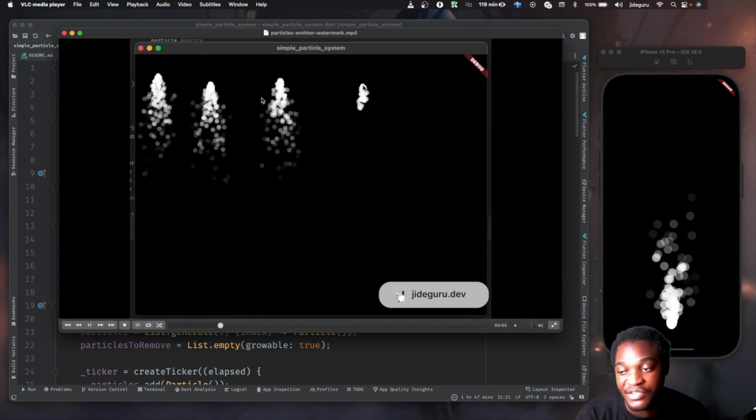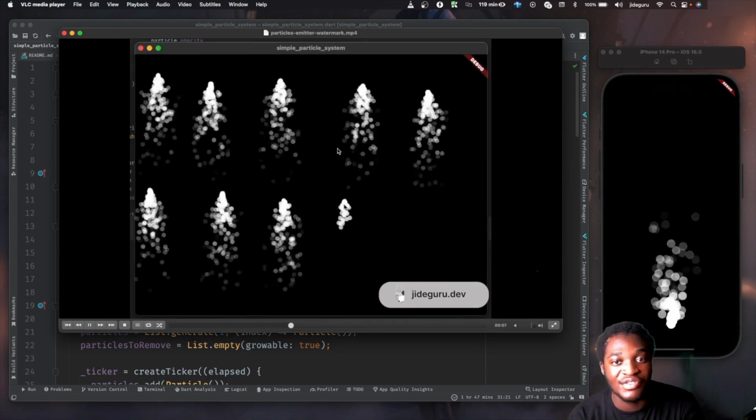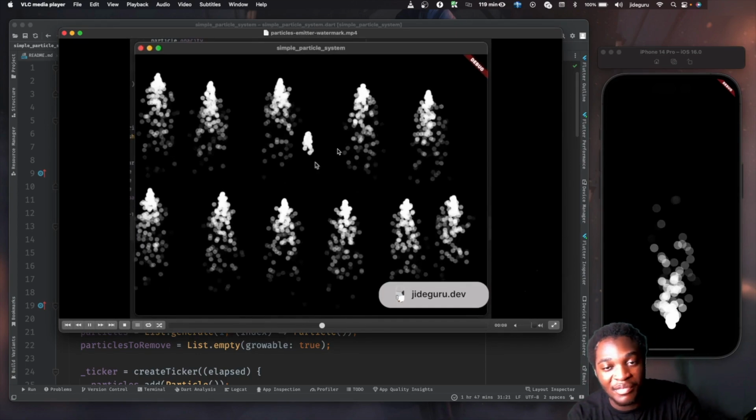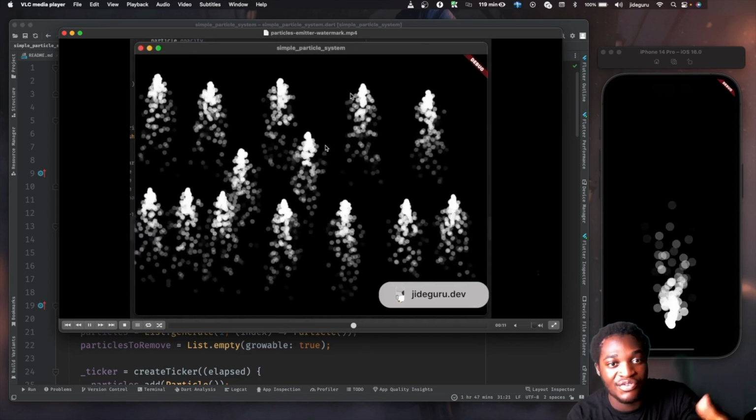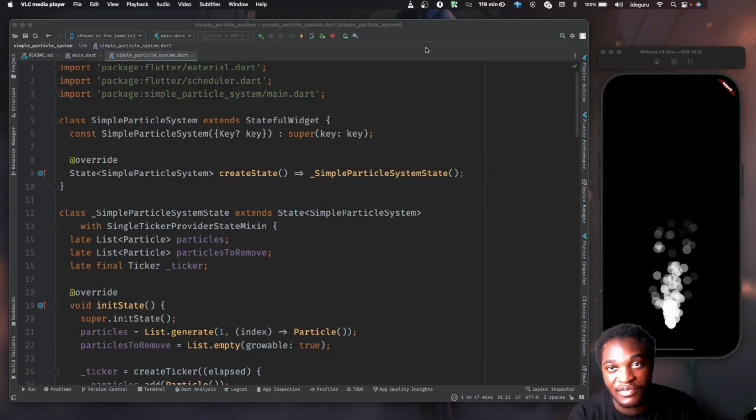You can see the video on the screen. Something close to this. So you can see, as I tap on the screen, I create a new emitter. An emitter basically emits the particles and drops them. So that is what we are aiming for in this video.